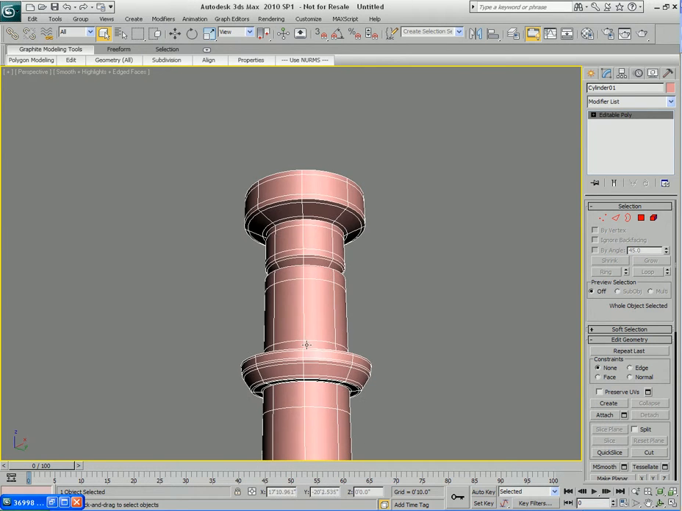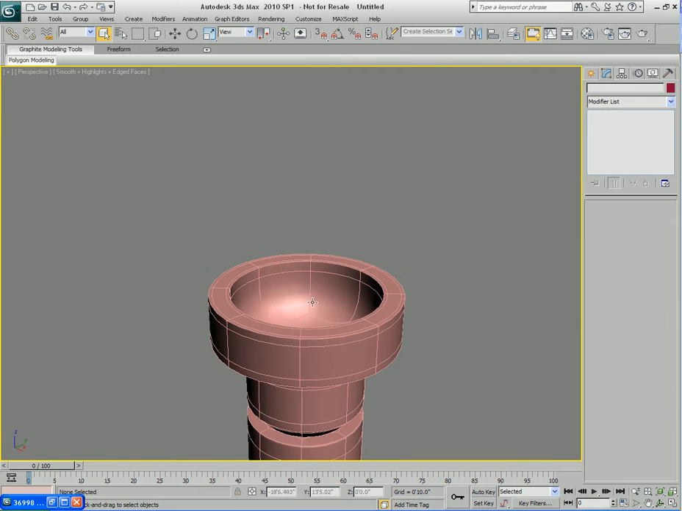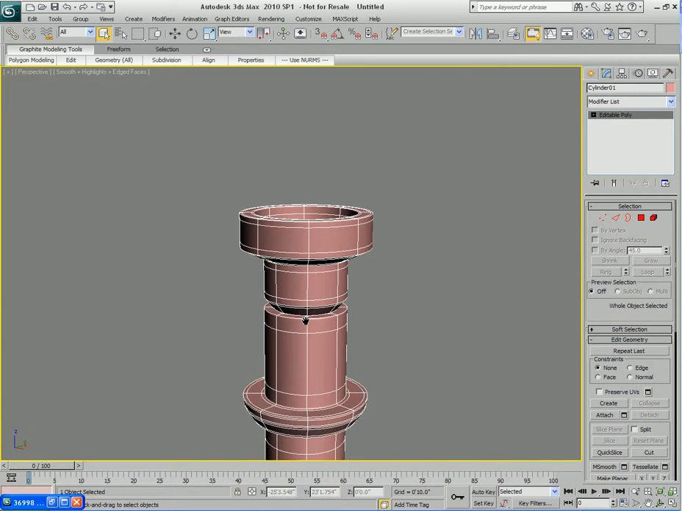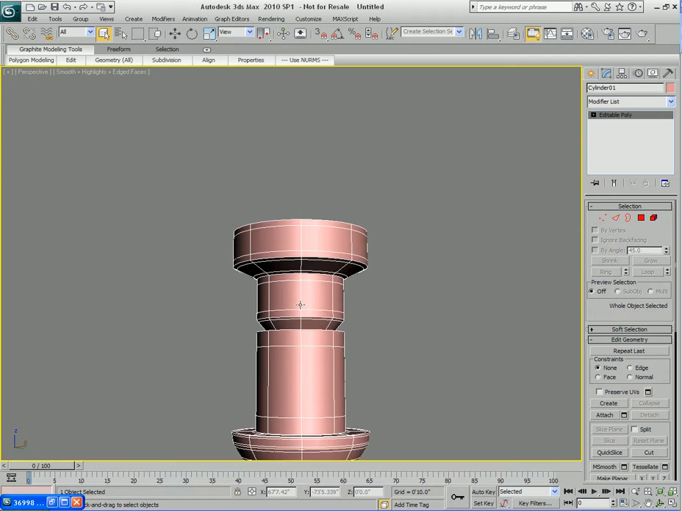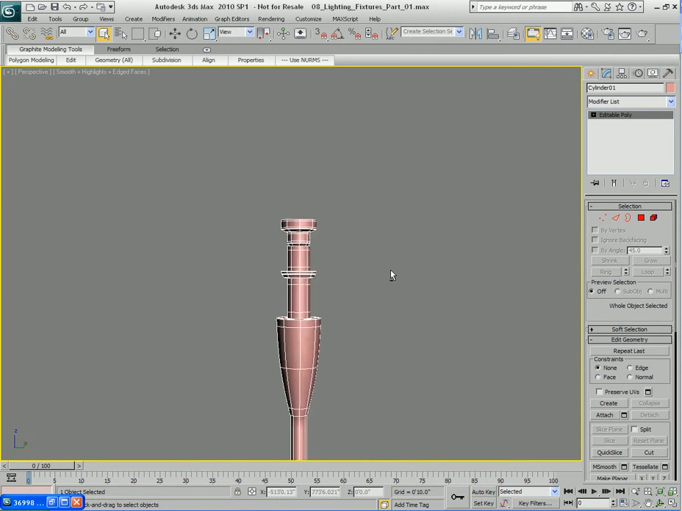Again, as I've said before in previous volumes, and I'll keep stressing that until the end of the series, only model details that are necessary. Don't waste time modeling stuff that's not necessary. You don't want to get into that habit because that's going to slow you down when trying to meet deadlines and things like that. Okay, so let's create the little light bulb that goes on top.